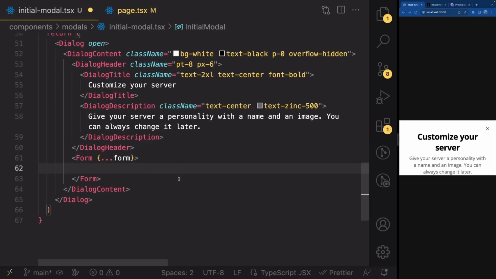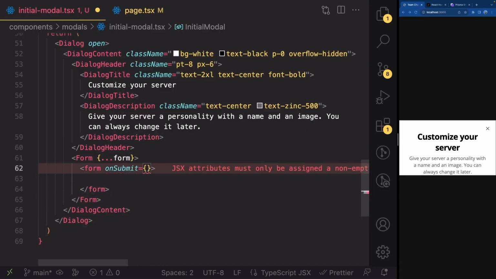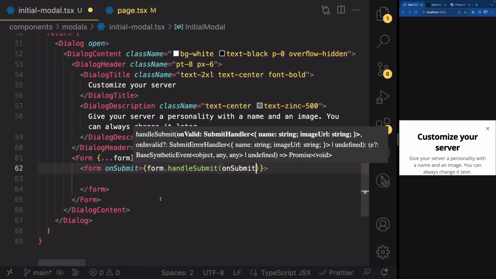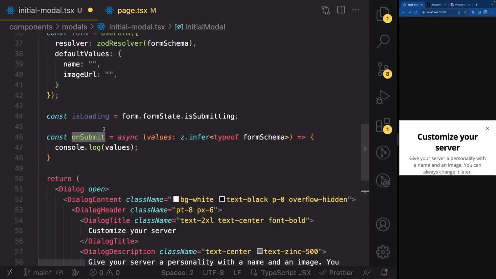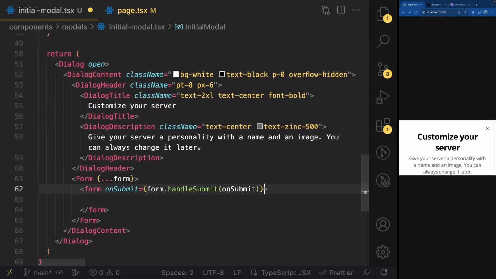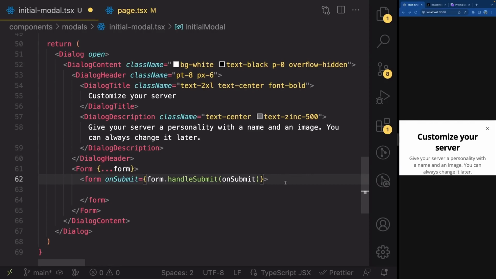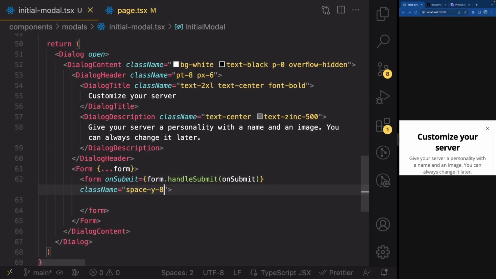Great. So inside of this Form, let's add an HTML native form element. So form like this. Let's give this an onSubmit of form.handleSubmit(onSubmit) like this. So we're going to use the handleSubmit from our form hook, and we're going to pass that to this custom onSubmit so we can work with those values passed by that form after it's been validated. Great. And now back to this native HTML form element. Let's just give it a className of space-y-8 like this.